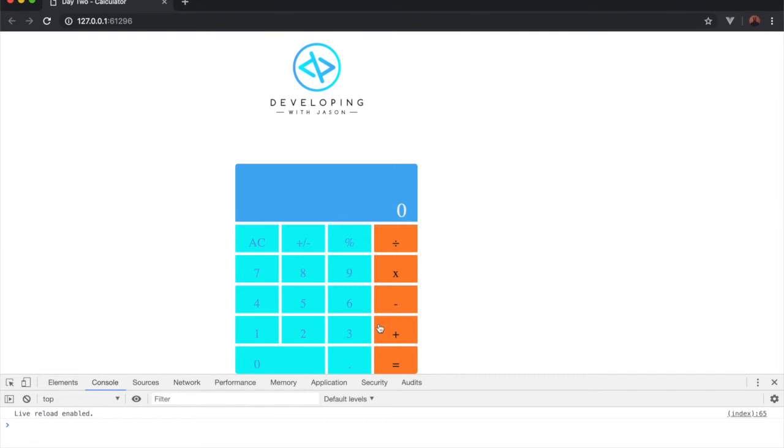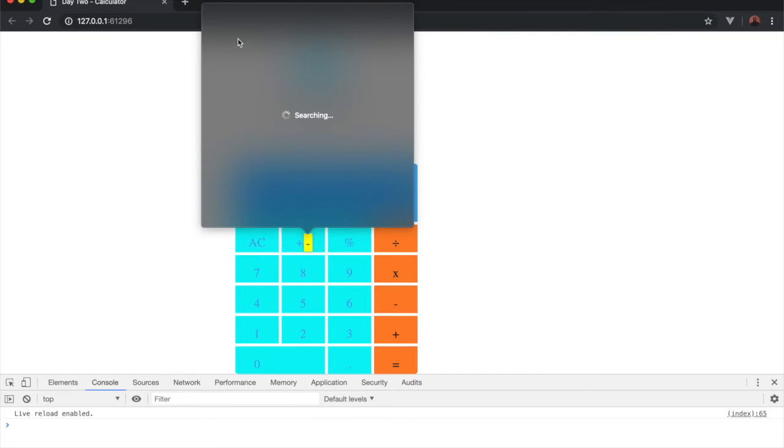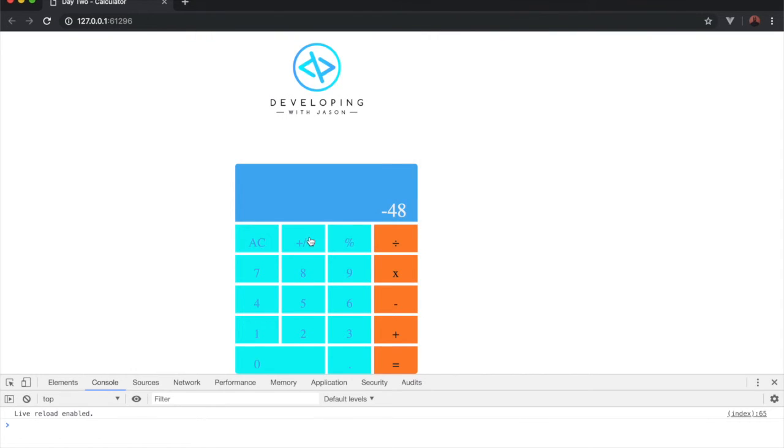So we have 1 plus 3 equals 4. Alright, and we can go through and we can clear it out with the AC. 4, we can hit that and it goes to negative 48. And we can hit 5 and we can hit the percent sign and equals, and we get a percent of the number that we created. Alright guys, so now we have a working calculator.